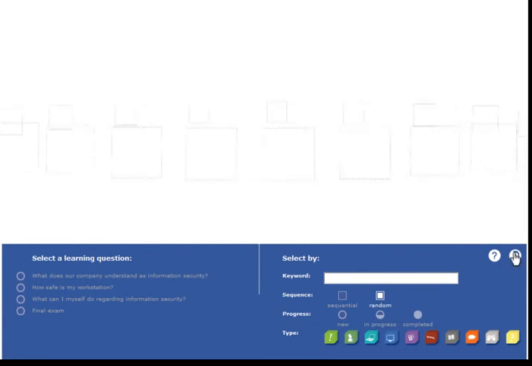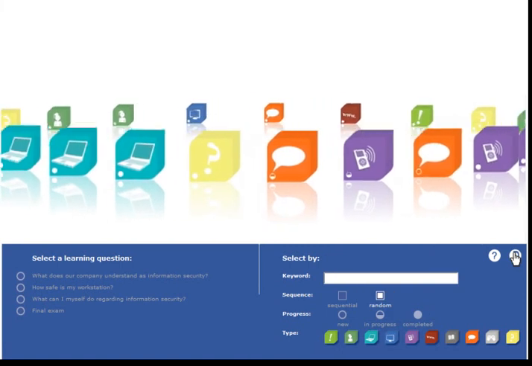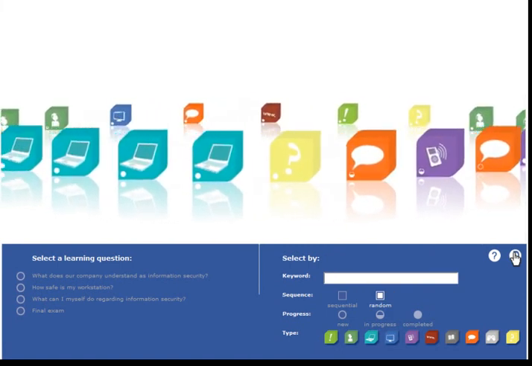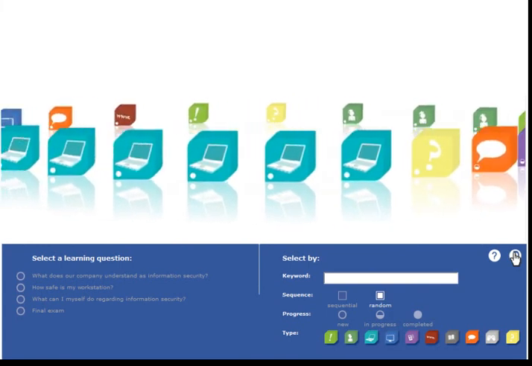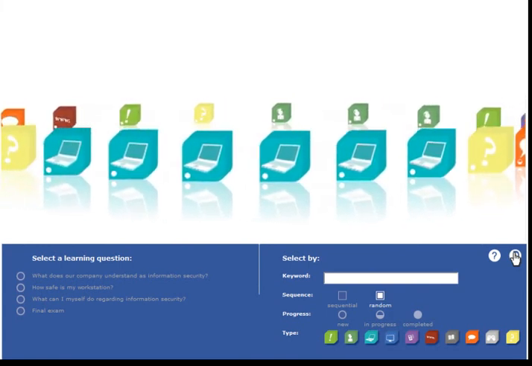Done enough studying? Then you can exit the online study area by closing the window or tab using the cross in the top right corner. Your data is saved and you can continue at any time.